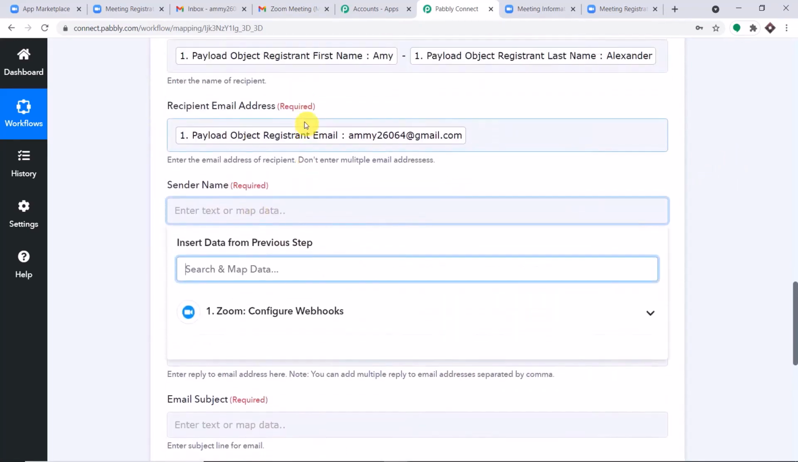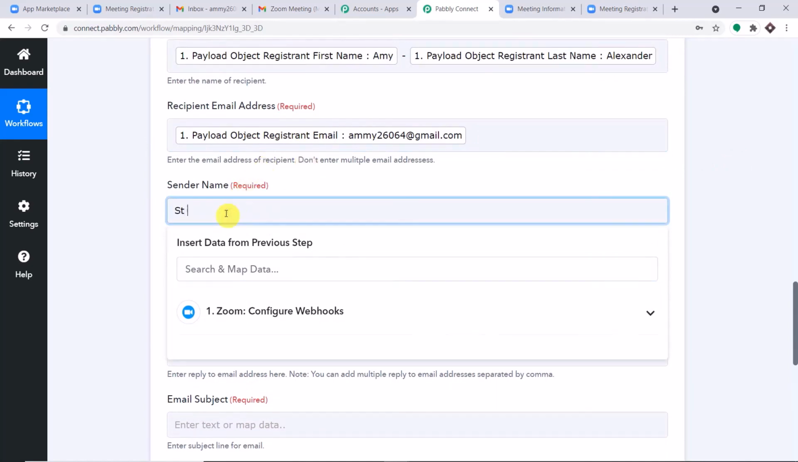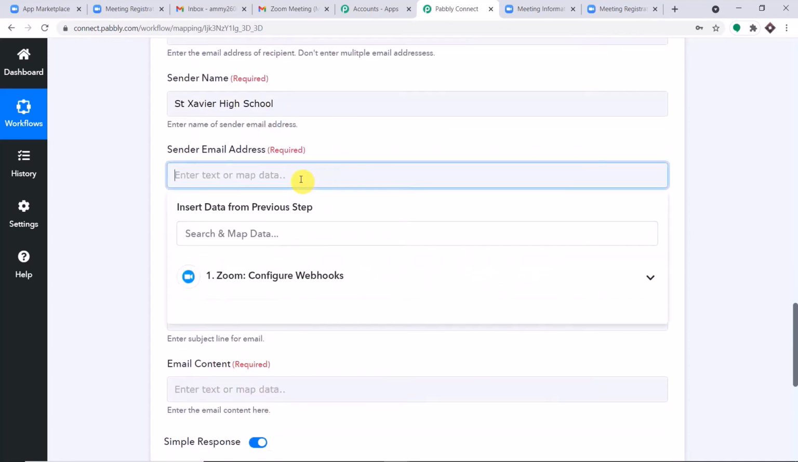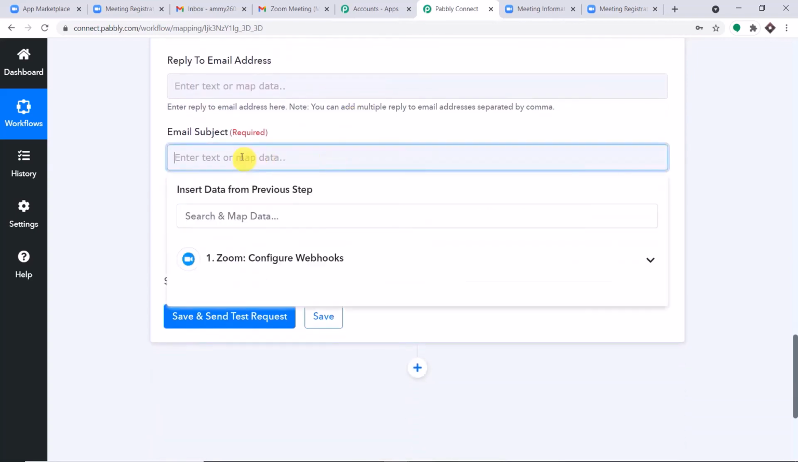The sender name. I will be sending this email on behalf of my school. The name of the school is St. Xavier High School. Then we have the sender email address. This is my email address. I'm just going to manually enter this. Remember, this is the same account through which we are going to send the email, @gmail.com. Now the email subject is Registration confirmed.